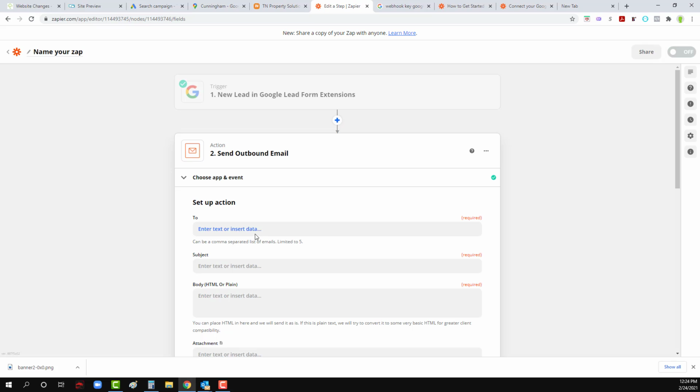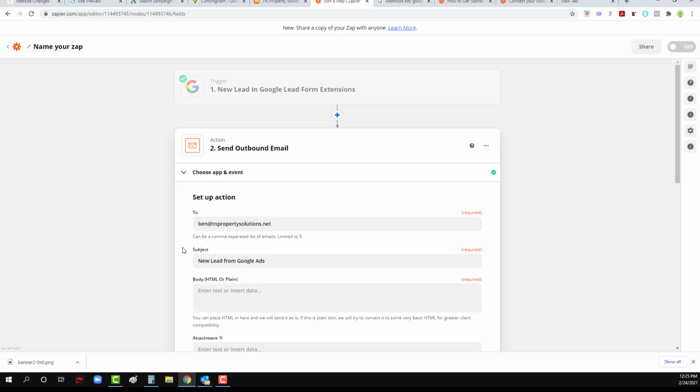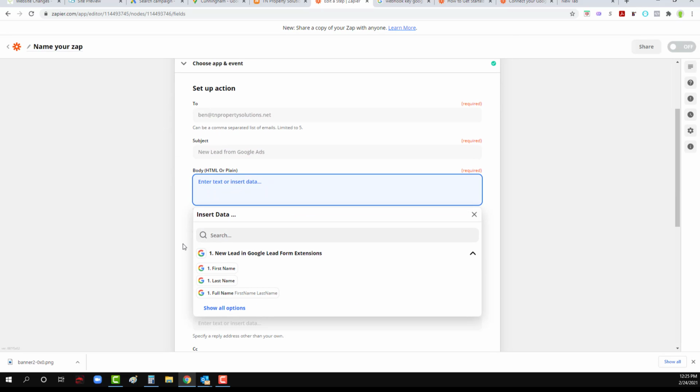And hit continue. And I want to put my client's email address in there. Subject is going to be new lead from Google Ads. Now here you actually want to kind of customize this. So, you've just received a new lead from your Google Ads campaign. Please contact them immediately to schedule an appointment.